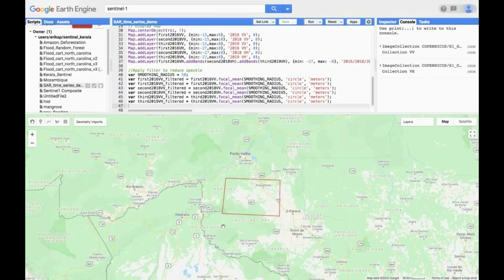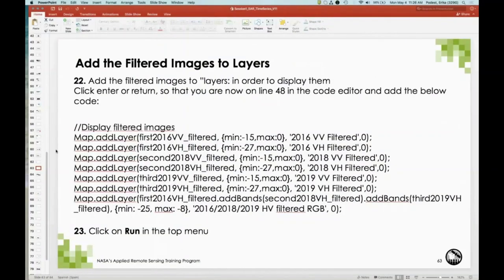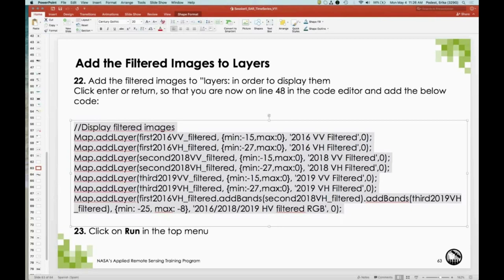The next thing we want to do is add the filtered images to the layers. In order to do that, we copy this code. Again, what this is doing is indicating to add to the layers, and you're specifying which images you want to add to the layers. And then you want to stretch the images according to the values within the image. In this case, I'm setting that histogram stretch from minus 15 to 0. And this is what I'm calling the image, the first one, 2016 VV filter.